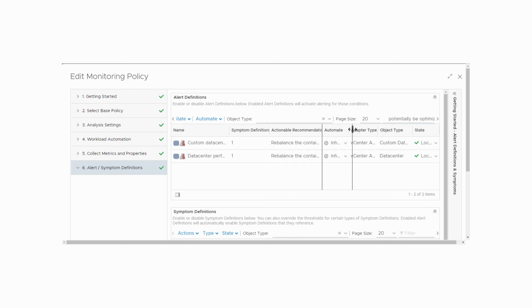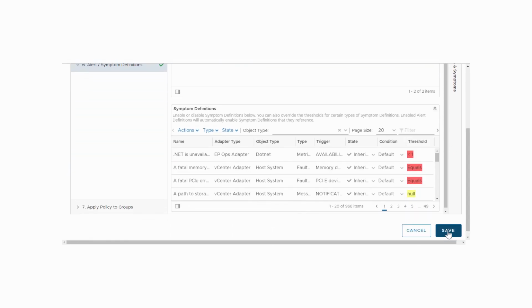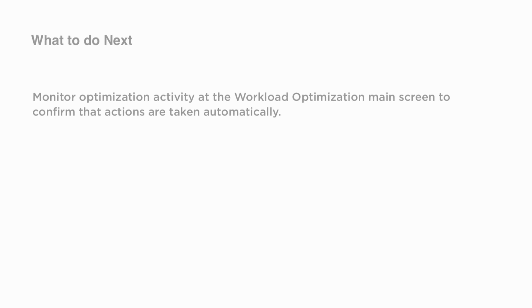To automate the alerts, click the menu symbol to the right of the inherited value in the Automate column and select the green check mark. Do this for both alerts. Click Save. Monitor optimization activities at the Workload Optimization main screen to confirm that actions are taken automatically. And you're done. For more information about vRealize Operations Manager 6.7 Automated Alerts and Workload Optimization, visit docs.vmware.com.